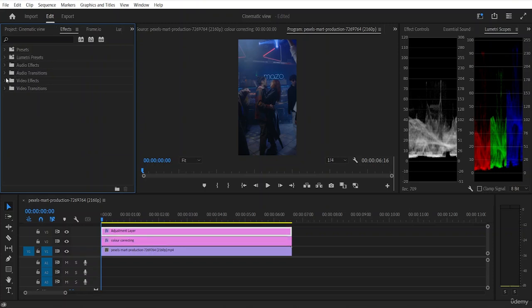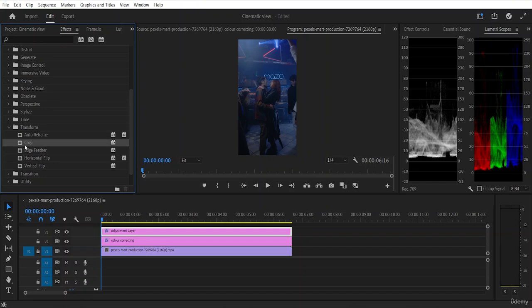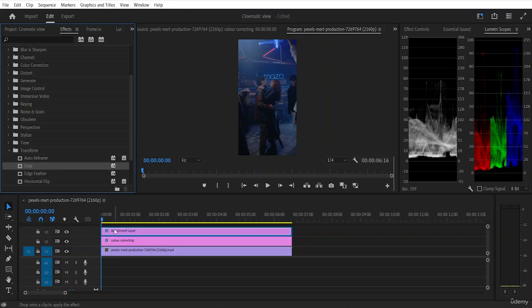So now from here again, I will come to this video effects option. I have just given you guys a preview of how it actually looks. Come to the transform option, and from here select this crop. Okay, so bring this one and just put this one somewhere here. Okay, just add this one in this adjustment layer.